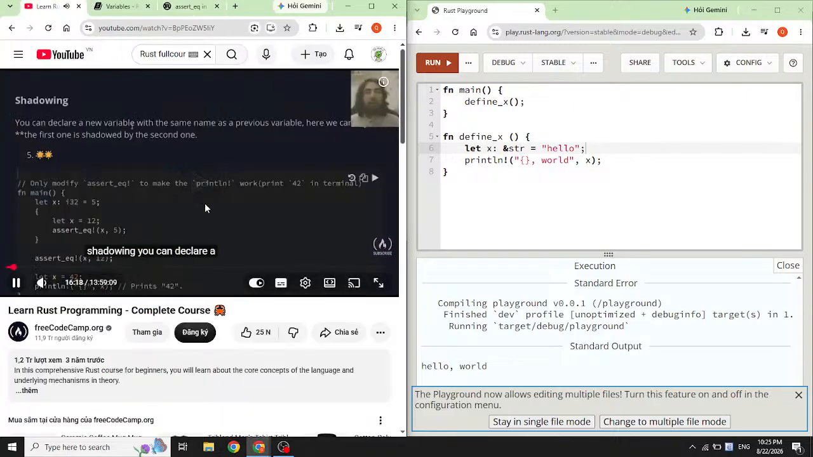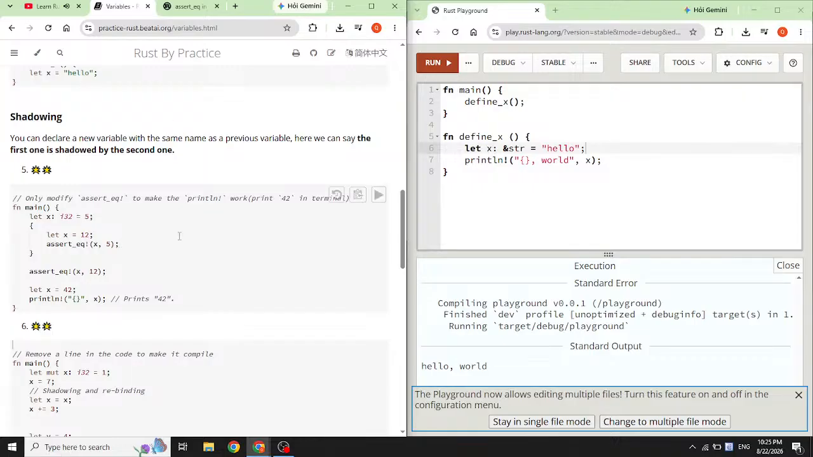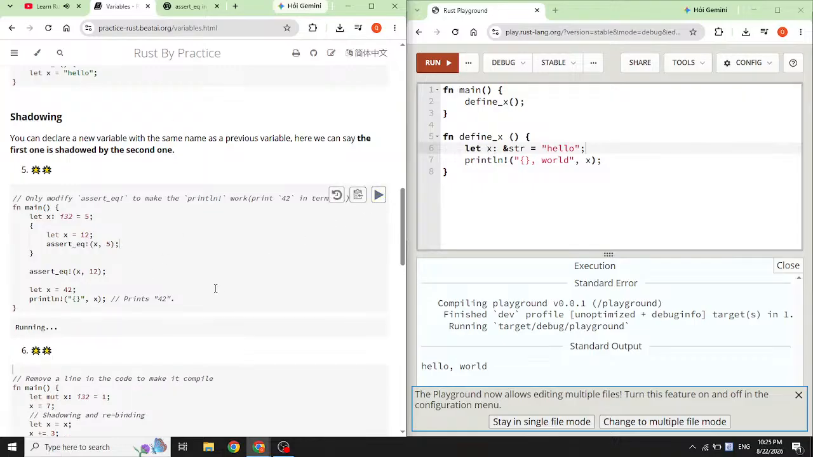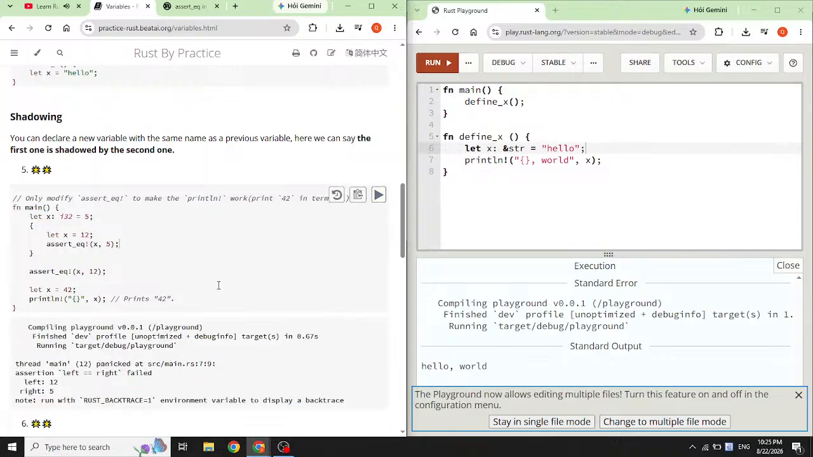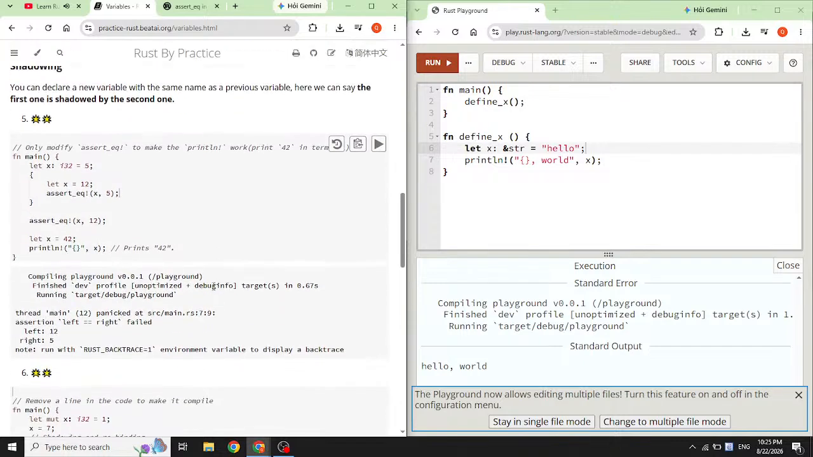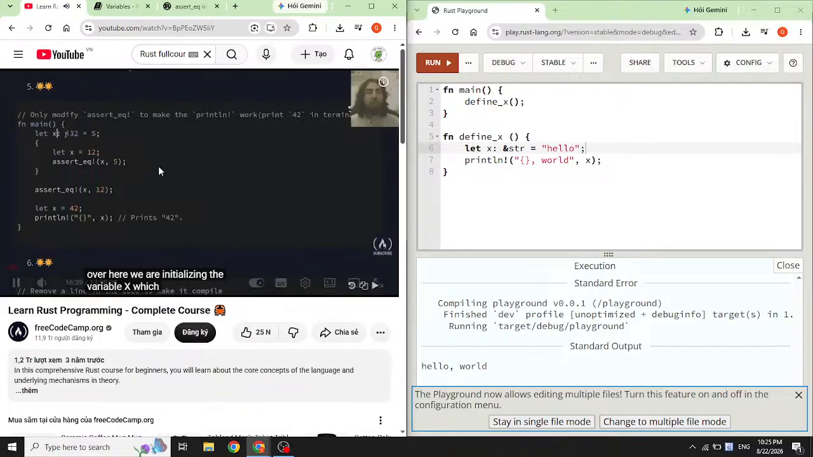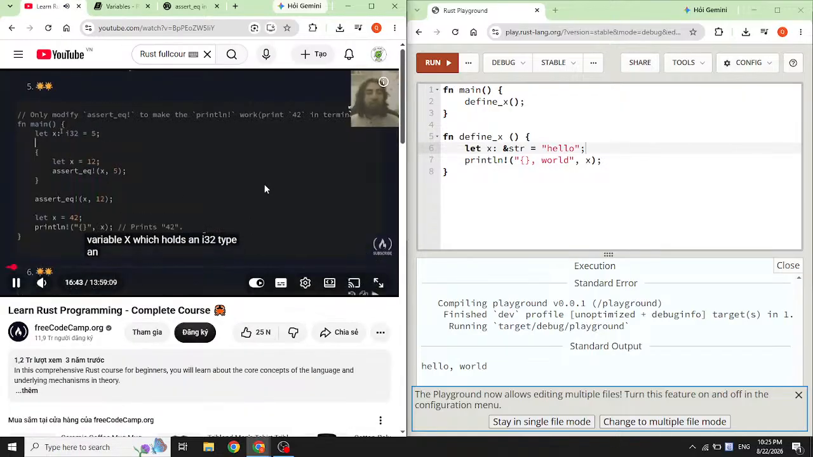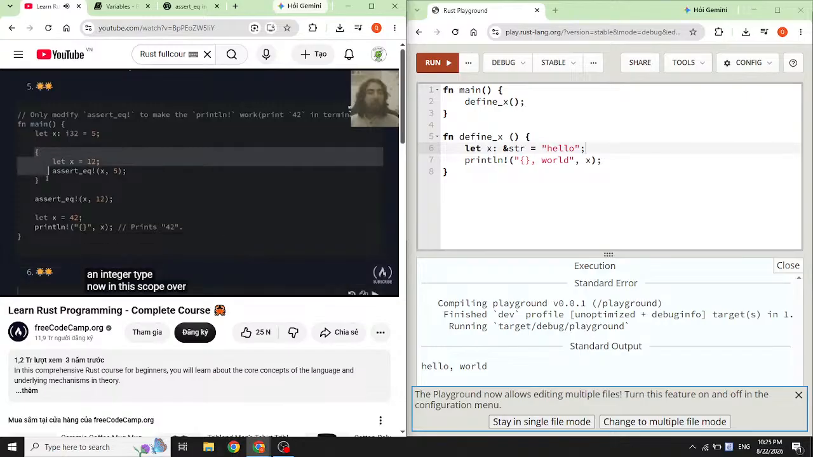Shadowing. You can declare a new variable with the same name as a previous variable. Here we can say the first one is shadowed by the second one. Only modify assert EQ to make printline work, print 42 in terminal. As you can see over here, we are initializing the variable x, which holds an i32 type, an integer type. Now in this scope over here, we are initializing another variable with the same name, x. But over here, we are initializing it with a value of 12 instead of 5. And that means when we assert the value of x over here, it should actually be 12, right?